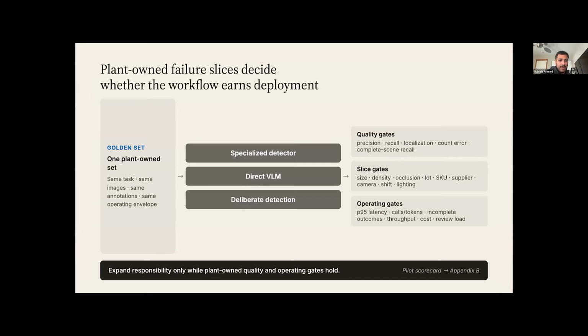And then it's important to measure more than just precision and recall. Localization error matters a lot more when the geometry drives an action. And again, depending on the price and cost of you actually having a miss or a false positive, this is a quality gate that could be very important to not miss.